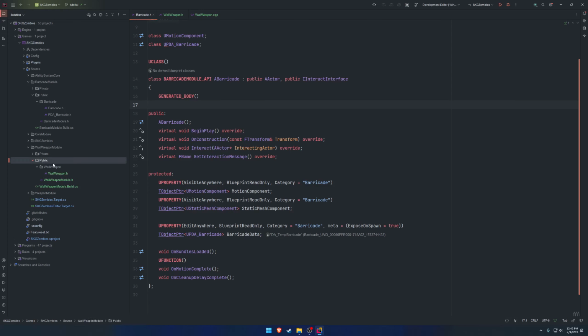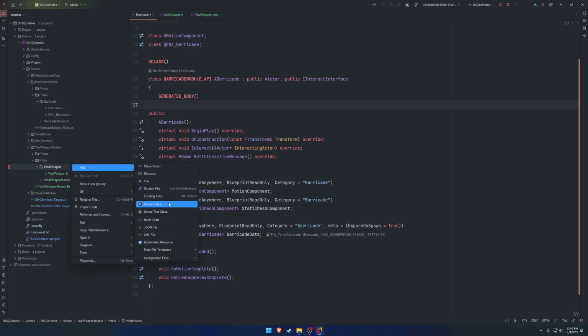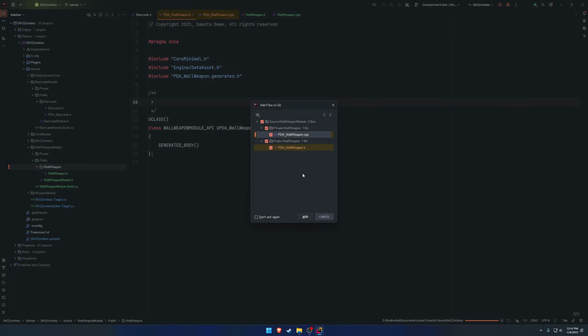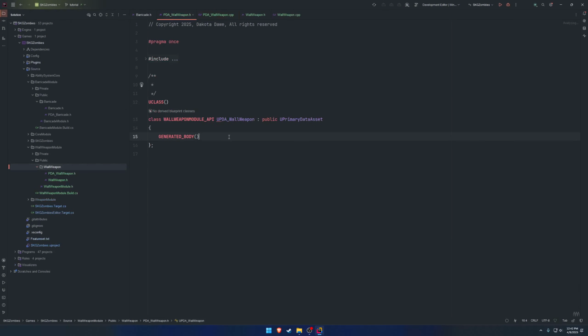Okay, oh wait, not the barricade. In our wall weapon folder, we want to make as well a new Unreal class, and this will be a primary data asset. We will call this one PDA_WallWeapon, because this will define the wall weapon. Make a public section, and we pretty much just more or less need to think about what all is going to be going into this. So I'm actually going to load the game up really quick.